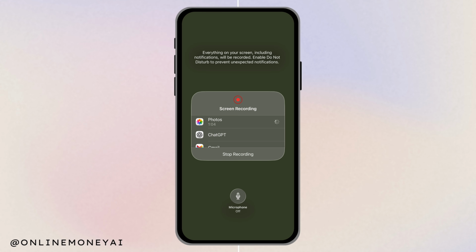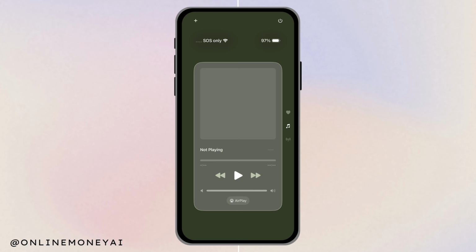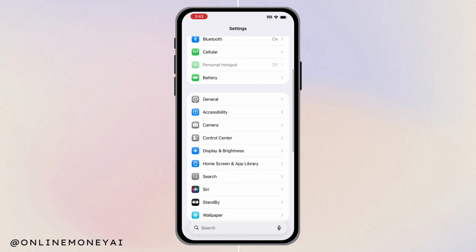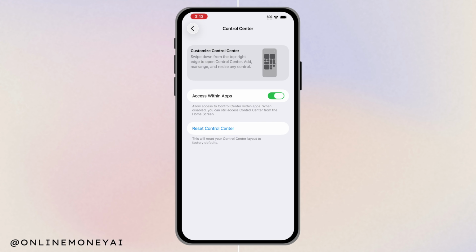Now, if you're using an older iOS version like iOS 17, the steps are slightly different. Open Settings. Tap Control Center. Scroll down until you find Screen Recording. Tap the green plus icon next to it. It will now appear in your Control Center. And that's it. Your screen recording button is back.